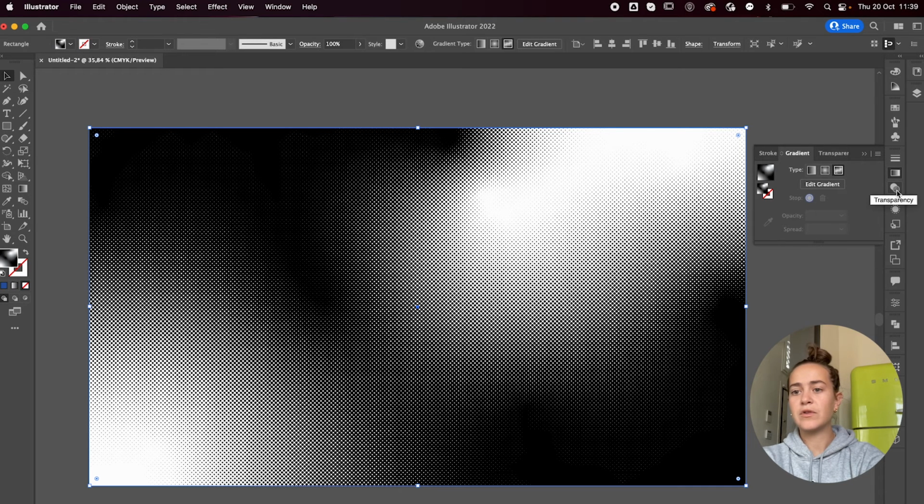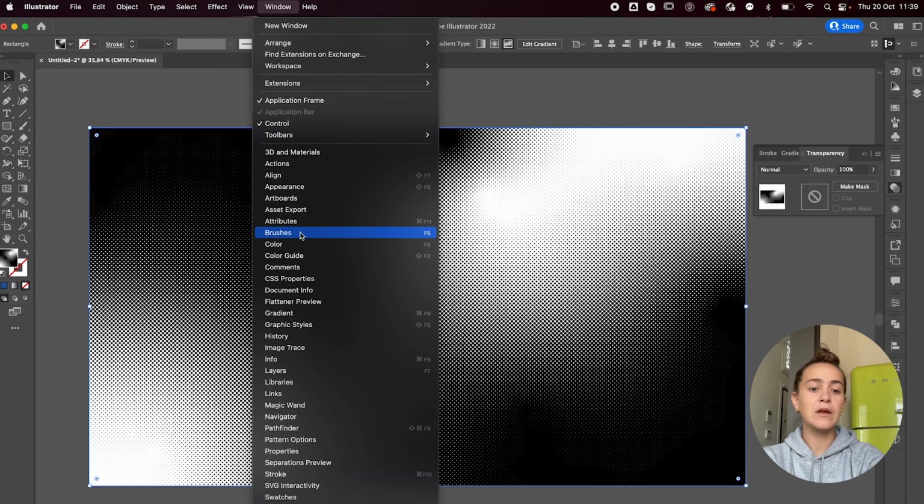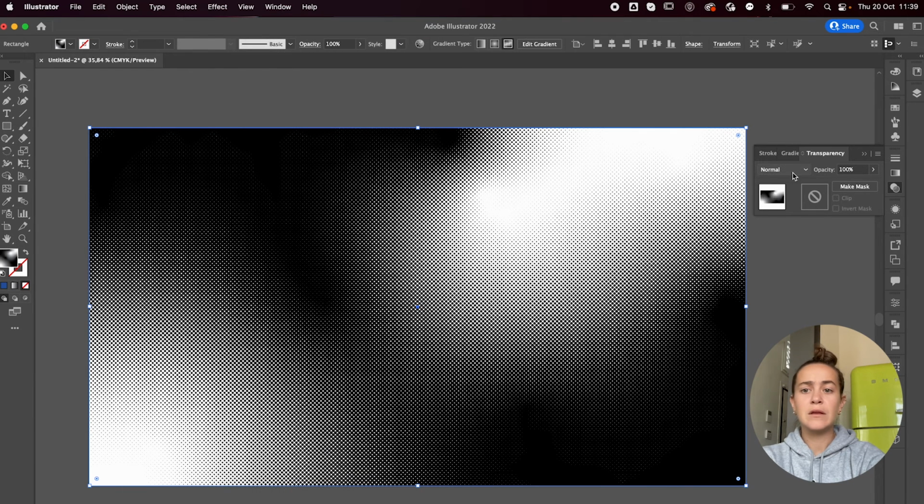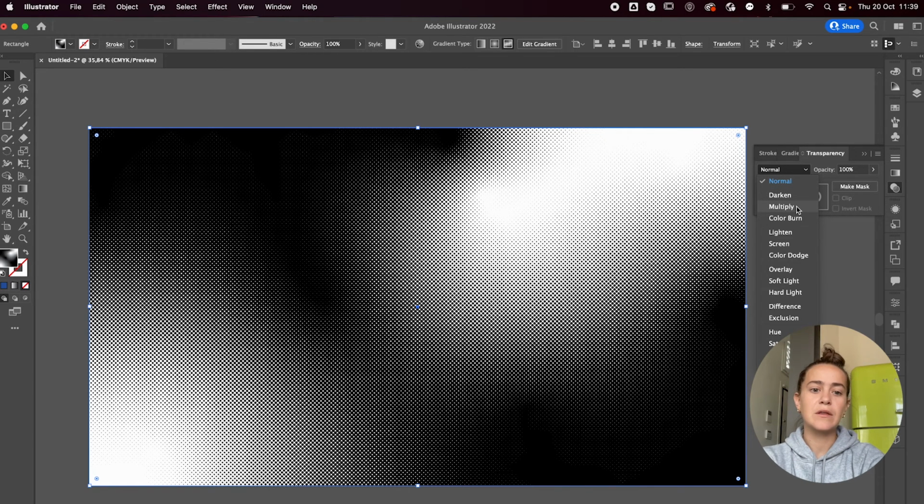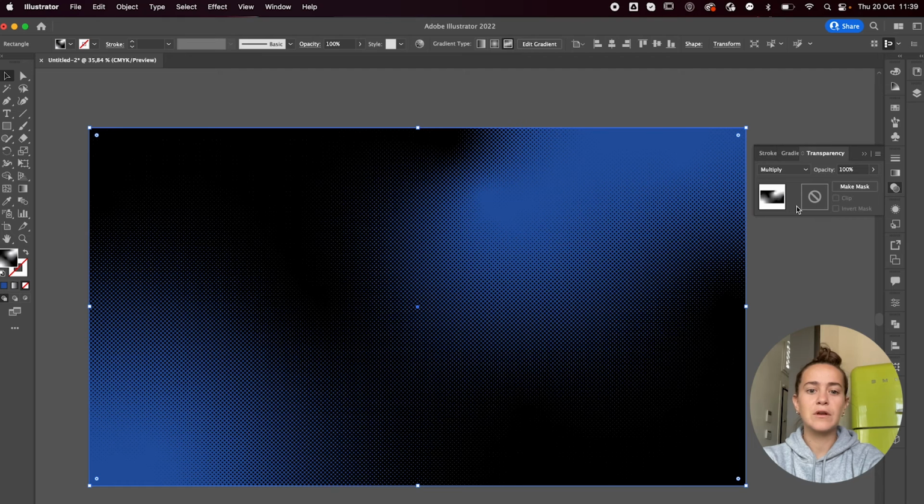Click here to open up the transparency panel. If you can't find it right here, you just go to window and you'll find it here, transparency. Then the only thing we're gonna do is just change the blending mode to something like multiply, which will replace the white areas of your art into the color you have on your background.